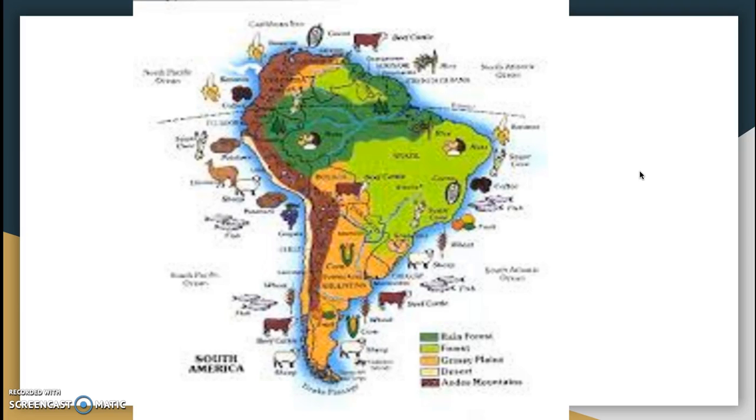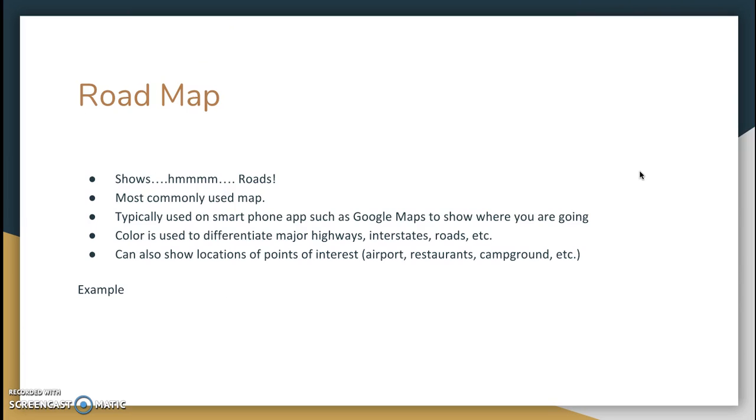Here's another example of a resource map. It's really blurry, but I just wanted to show you that sometimes they do use symbols and pictures to show. This is particularly South America, and they are showing resources with pictures.